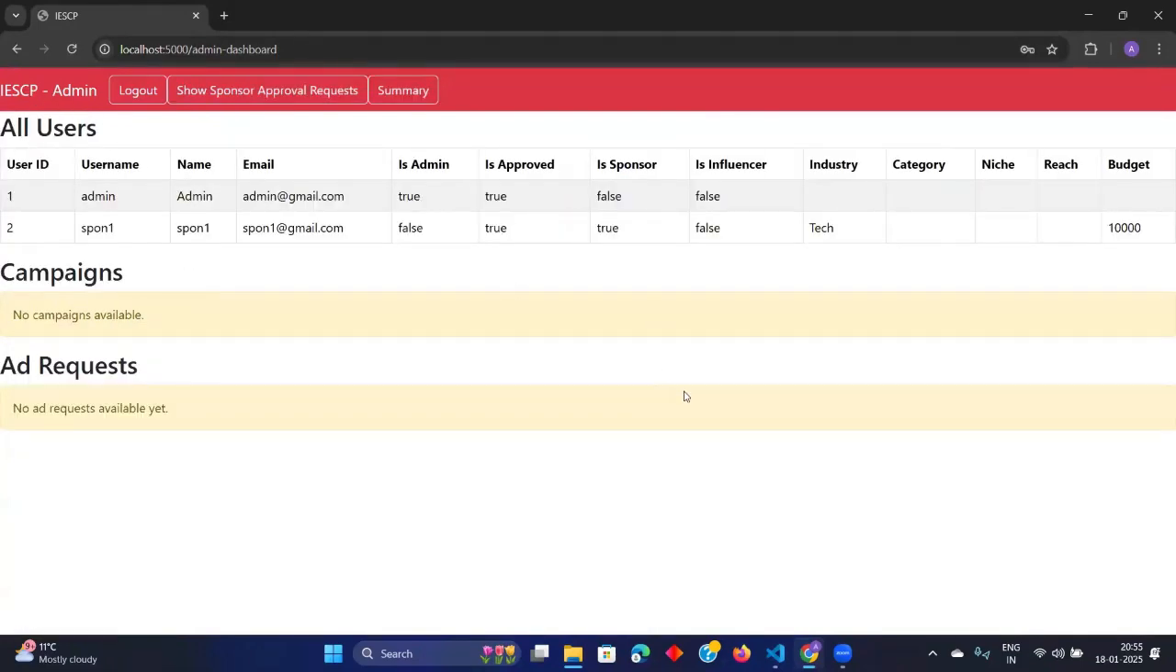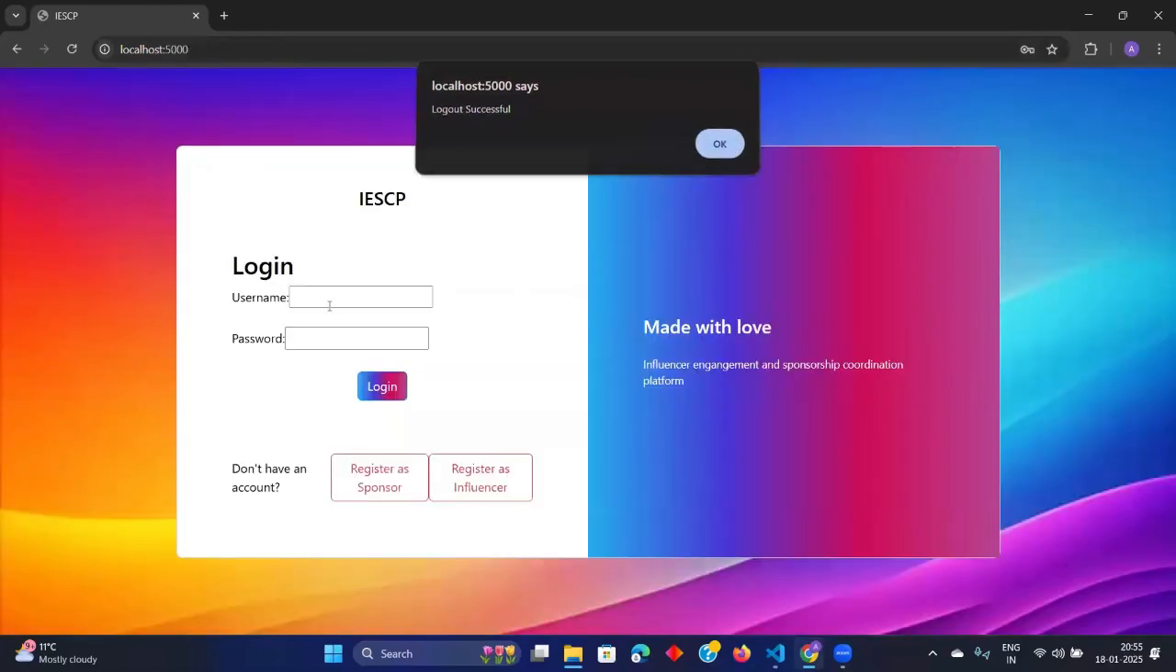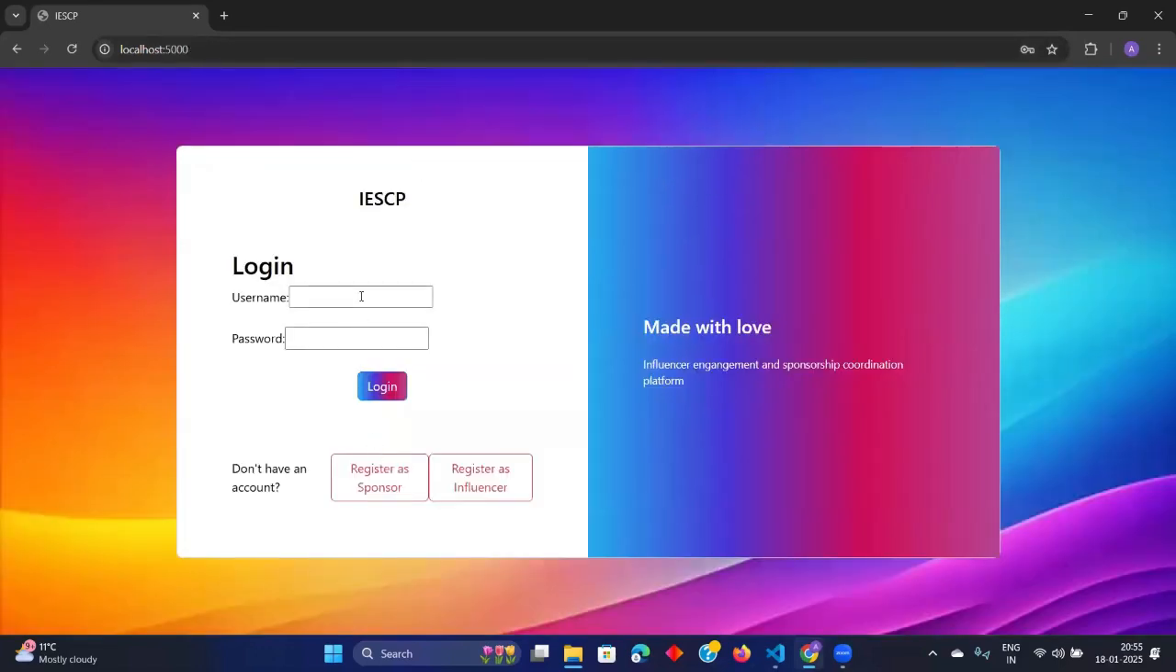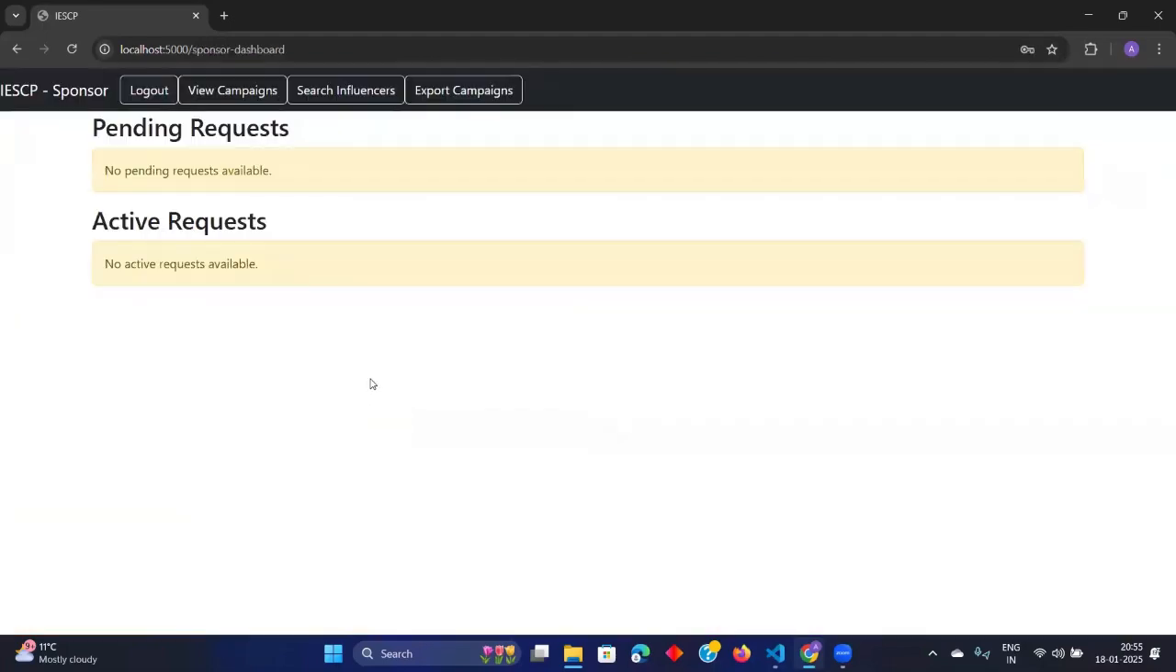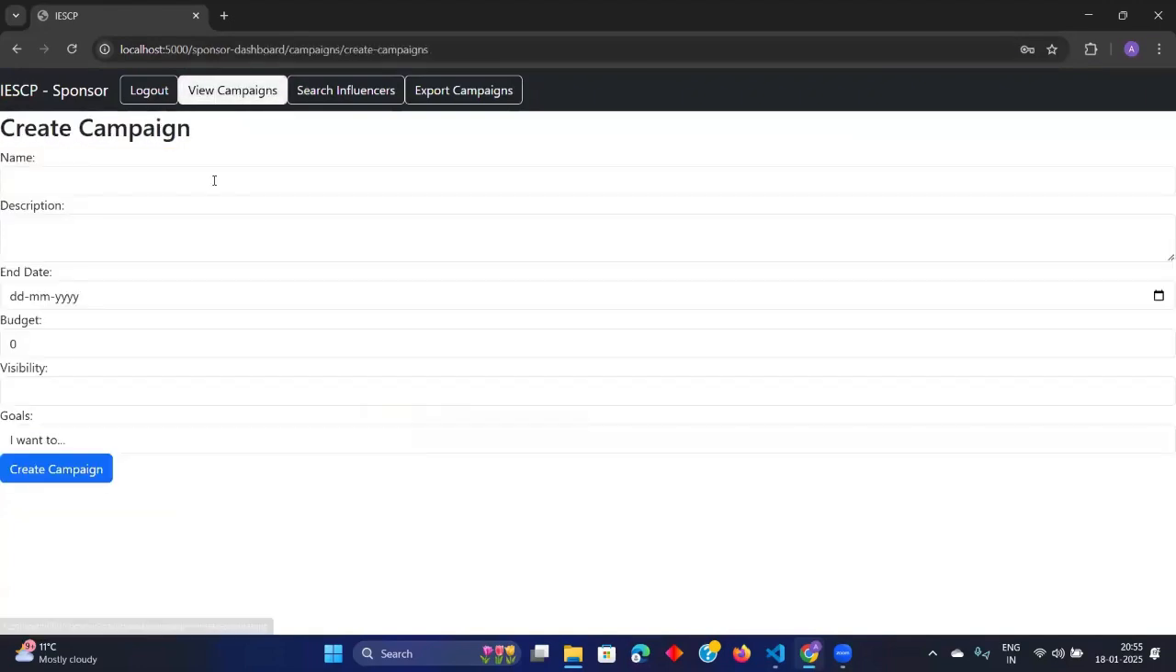Okay, let us go to the home page. And let us log out from here. And let us now log in as a sponsor. Currently, the sponsor has not created any campaign or ad request. So now let's go to view campaign, create a campaign.